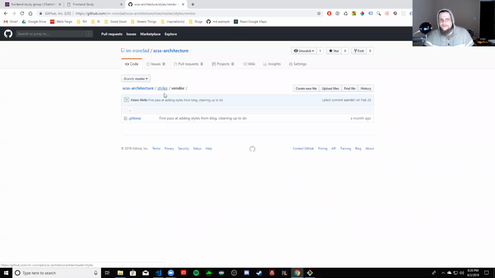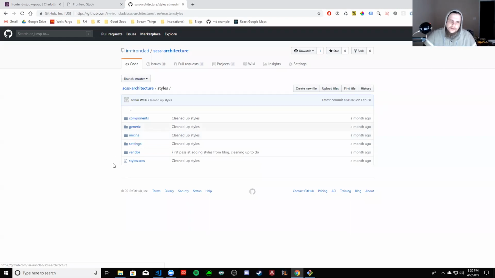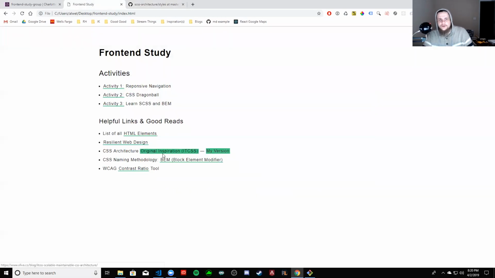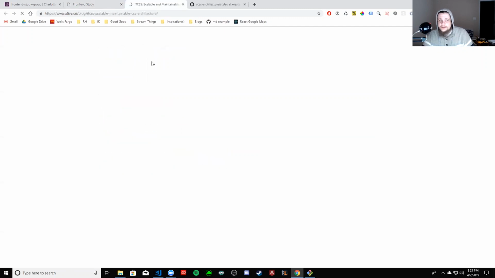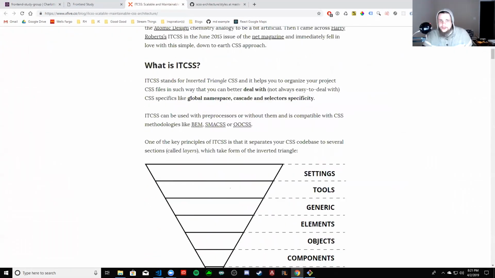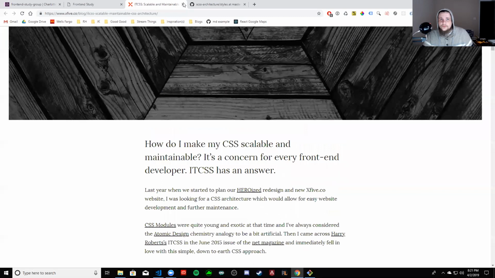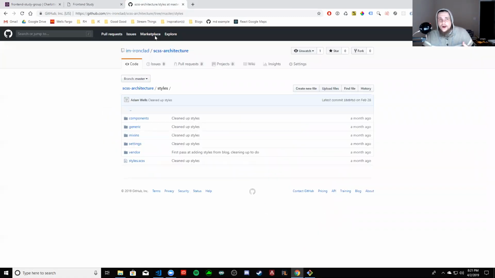For vendor, there's not even anything in vendor. I'm not going to go into why these folders are what they are. This has to do with ITCSS. If you're interested in that, you can read this link that's also on the front page of the repo. It shows you what ITCSS is and why I have the folders named the way I do, and I changed them to my own liking. But this is how you start to break out and use scalable CSS.